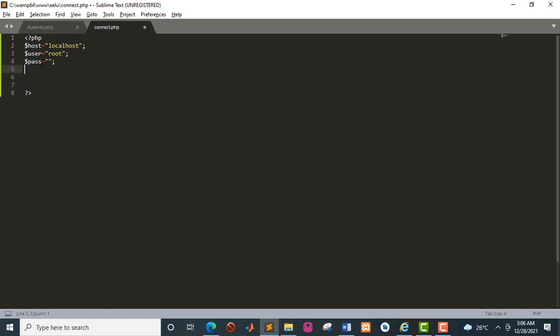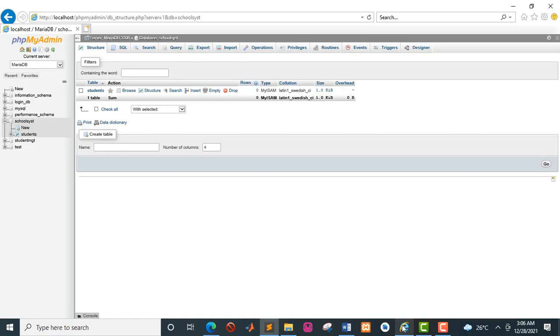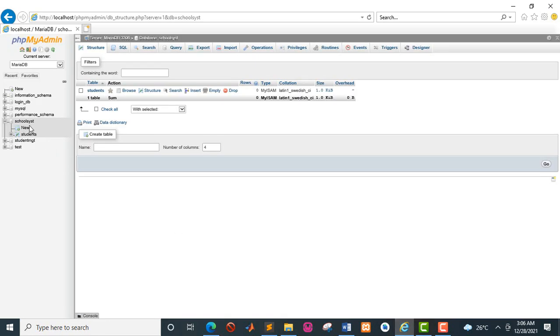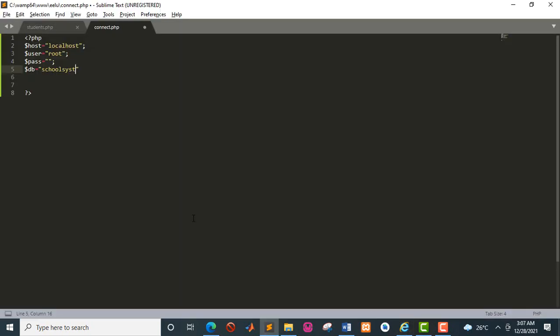Then the database that we're connecting to, that is DB. Our database is, if you remember very well, we call it SchoolSyst, which is here. So our database that you're connecting to is SchoolSyst. Okay, so you can double check to be sure that that's it. So now, after having defined your variables, don't forget to put a semicolon.